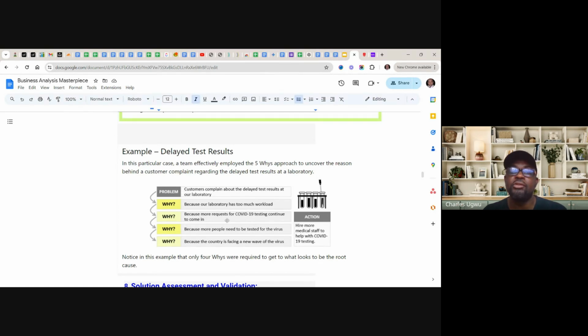So this is why there is delay in test results: they are receiving more than the usual number of requests than before because of the COVID-19 wave. To solve this problem, and make sure that customers get their test results on time, they need to hire more staff. So look at the action here: hire more medical staff to help with COVID-19 testing. And that is it.